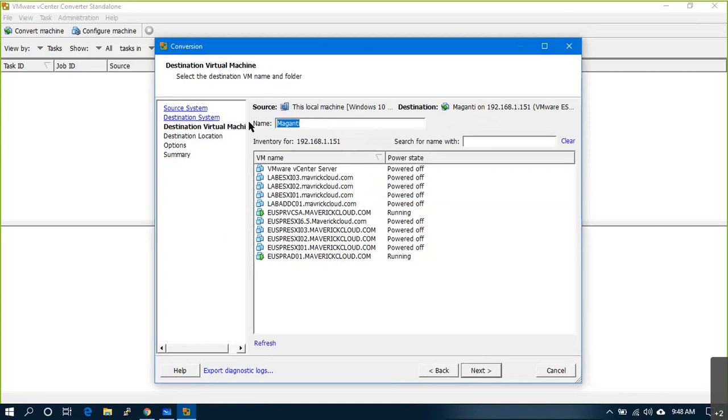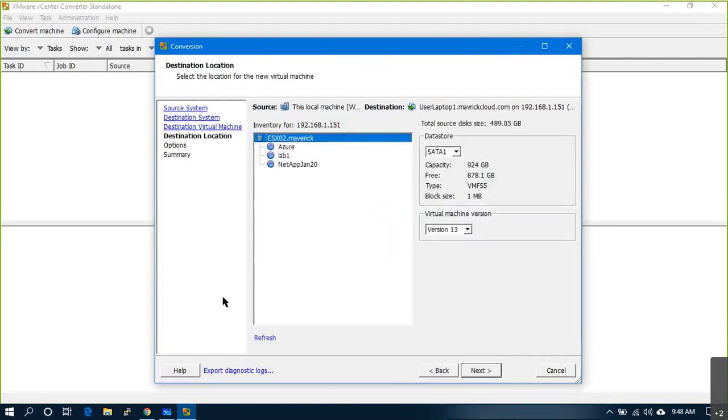So what I will do is give a name, user laptop, some sort of naming. With this name the machine will be created. Next. Now you see resource groups are there. That's of no use now. Let's keep this aside. It's a very old legacy concept.